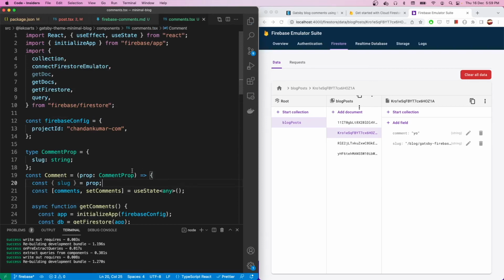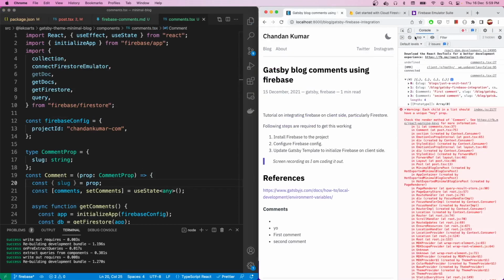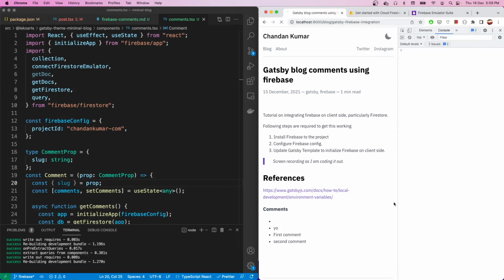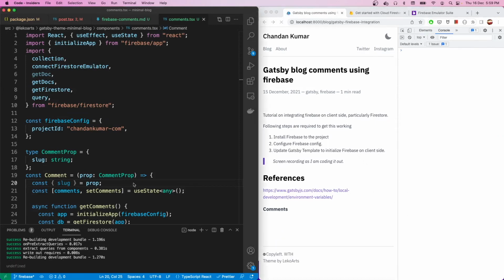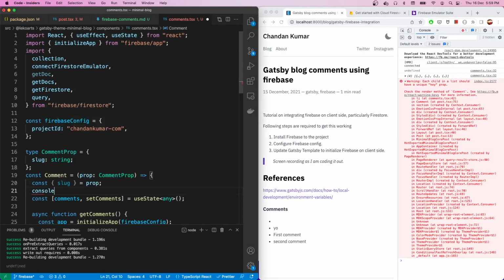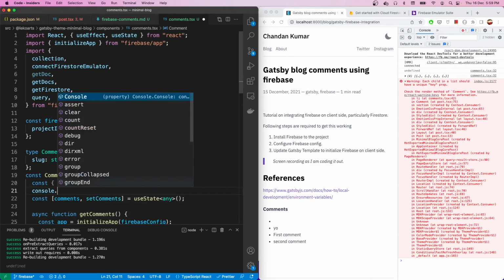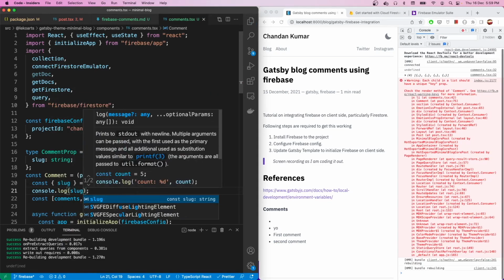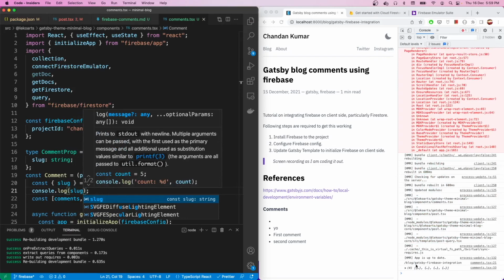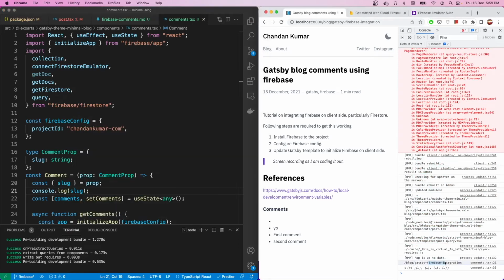So we see here, let me print this slug, console.log of slug. So it is passing this slug. So the next step is to filter it out.